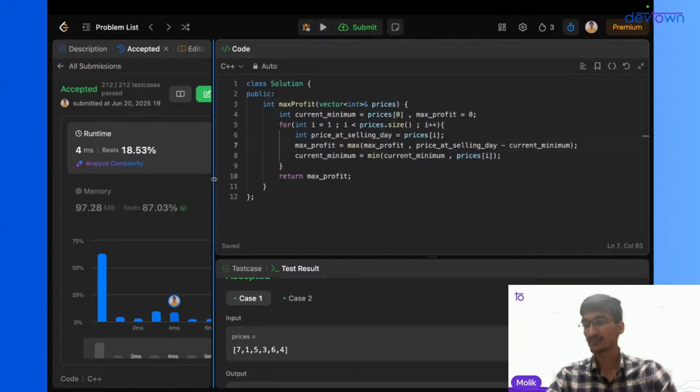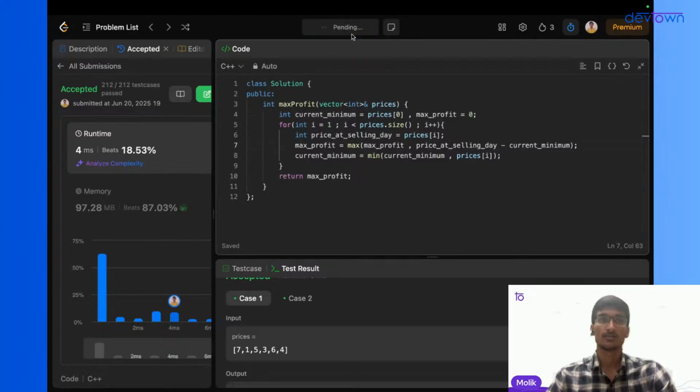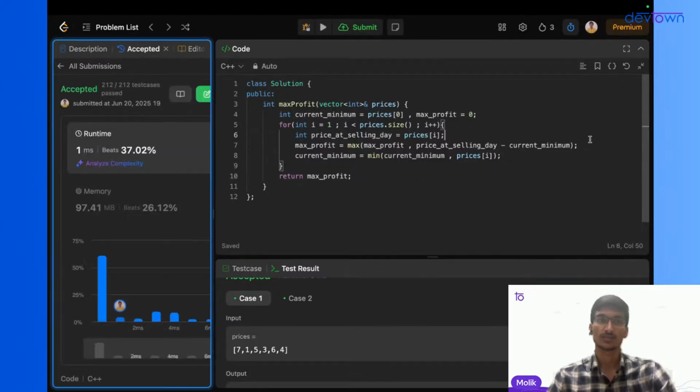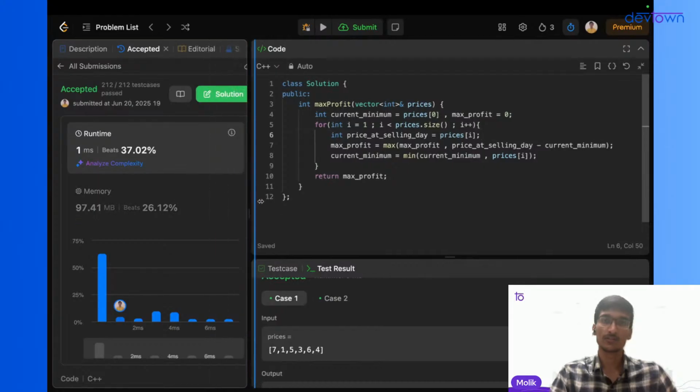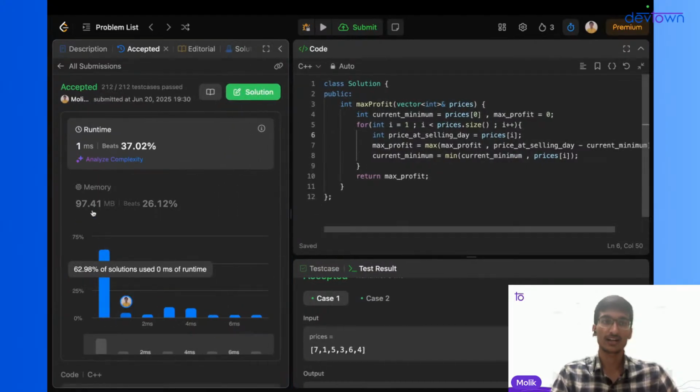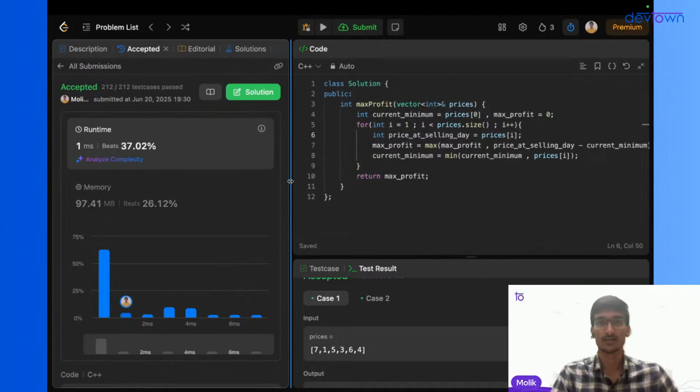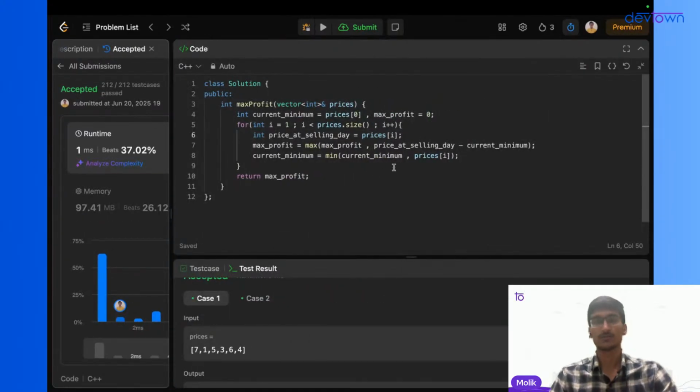If the first day is maximum, it should submit. Yes, it submits. See, if the first day is maximum itself, it doesn't really matter because there is no day left to buy the stock. So the first day can never be the selling day, right? That's why we can start the loop with 1. When I started the loop with 1, I reduced one iteration and our solution is now a little better. So I hope this solution is clear.